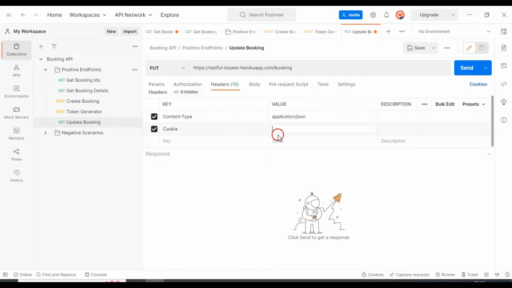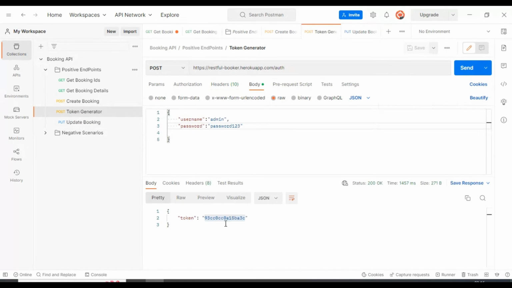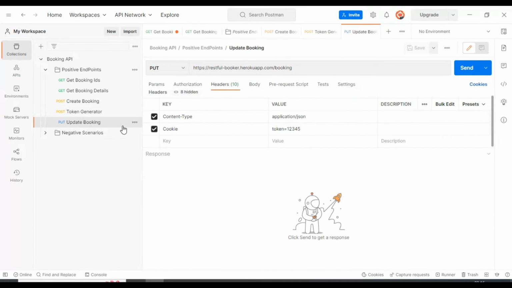In the value, I'm passing the token number over here. Just now we discussed the token generator API, which will generate the token number. By taking this token number, we can pass it in the update API, so that we can update that particular resource in the server.